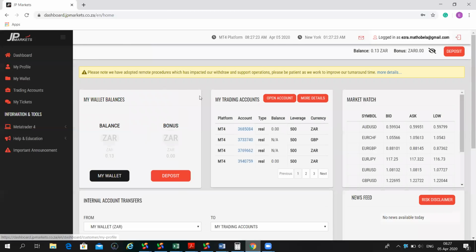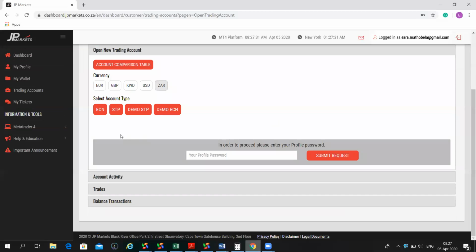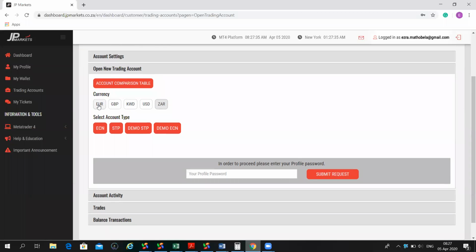Under your dashboard, right, here on the open an account, if you want to open a new account, you just click open an account, right? Then it will take you to this site. Now, on the account, you can either choose Euro, Great British Pound, the Kwacha Ghana, the USD, meaning the United States dollar, and you can choose the South African rand.